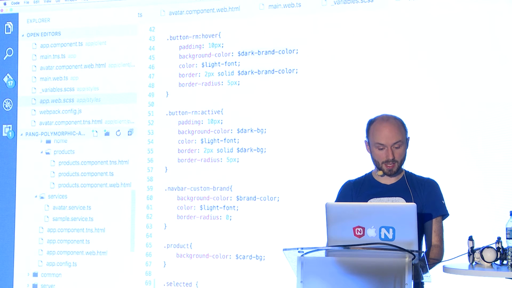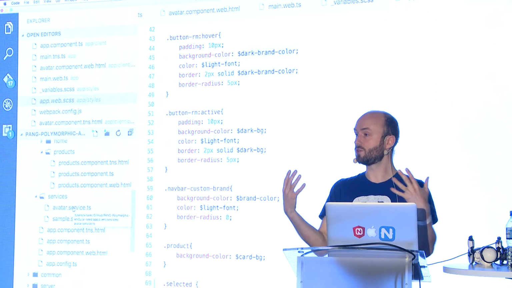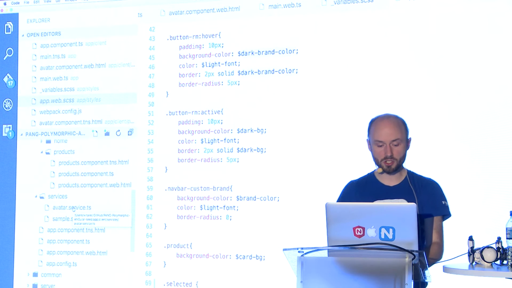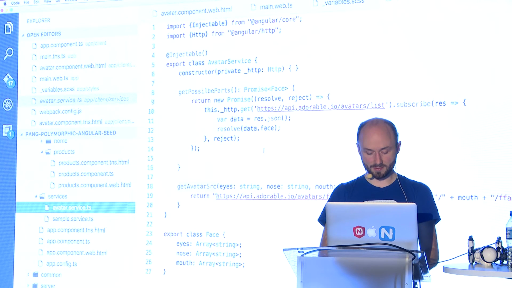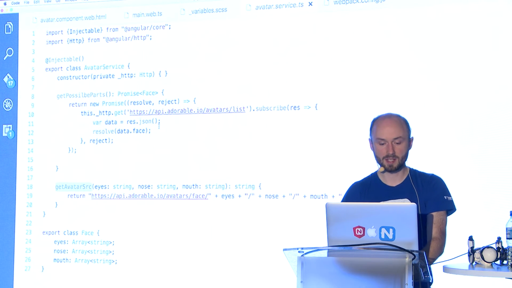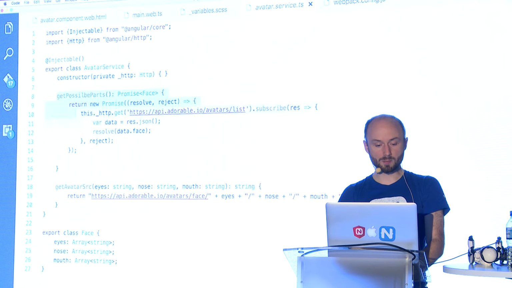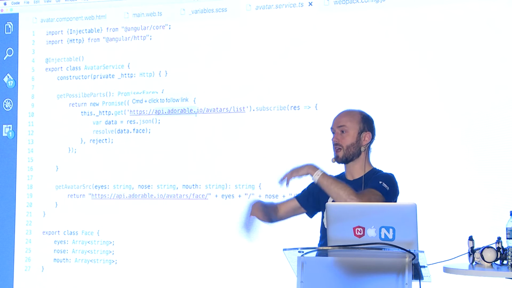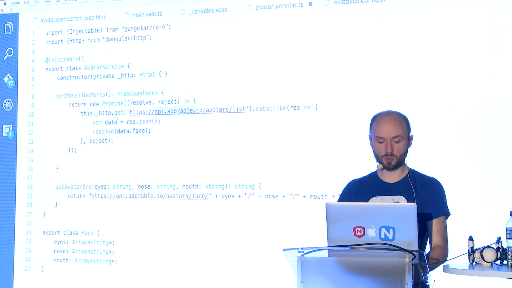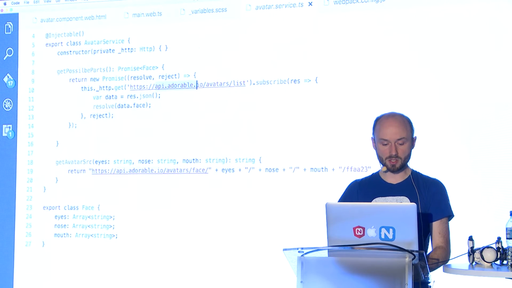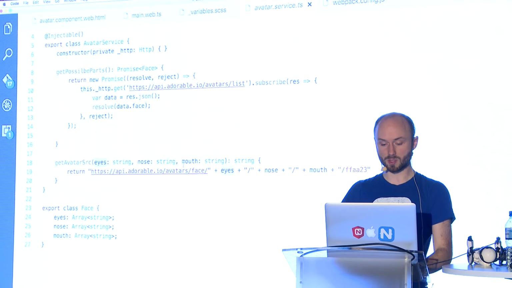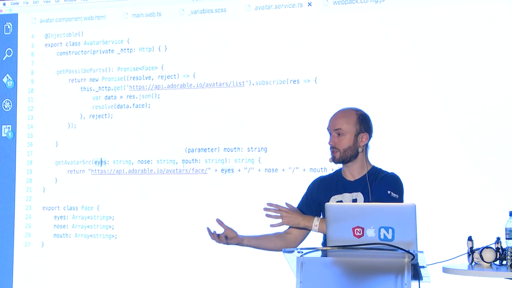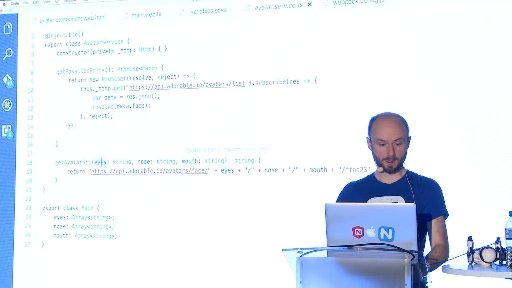The really cool thing is, okay, I want to create this avatar view where I can show some really cool pictures. So I created an avatar service, and the avatar service has two functions. One is get possible parts. So it goes to API Adorable IO and then gets all the possible parts. So what noses, mouths, and eyes can you have? And then it returns it to the user. The second function is, if I provide a selected eyes, nose, and mouth, it gives me a URL for an image, right? So that's my service.